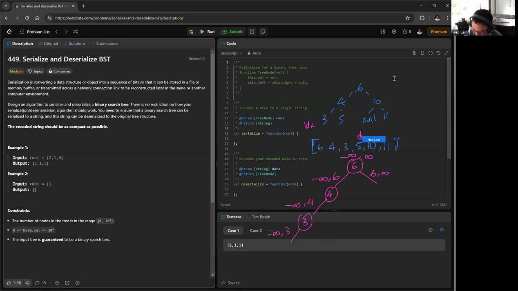So now 5. If you look at 5 here, we will realize that 5 shouldn't go here, because 5 is greater than 3. So if it is not in between this bound, it is invalid, so I can just return no, because 5 is greater than 3.